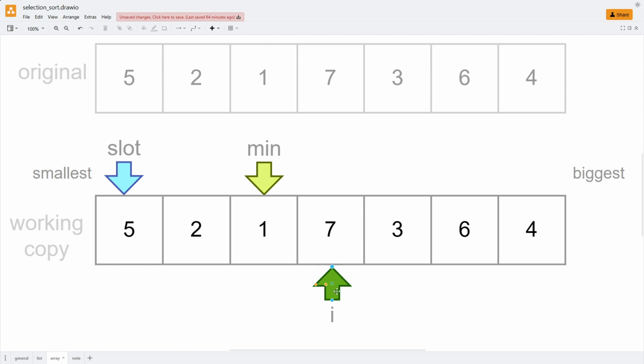7 is not less than 1, so we leave the min alone. 3 is not less than 1, so we're leaving the min alone. 6 is not less than 1, so we're leaving the min alone. And 4 is not less than 1, so we're leaving the min alone. So we traversed the array once. We have the min here, and we know it needs to go into this first slot.